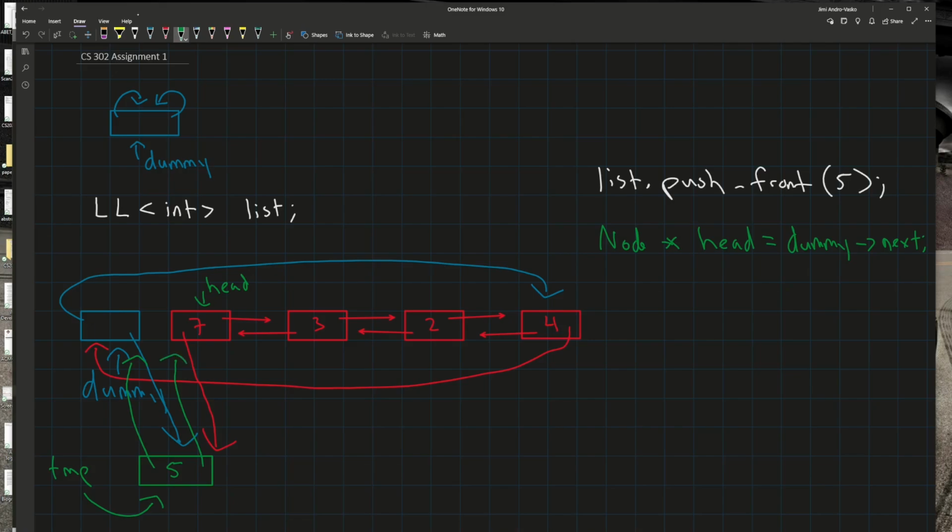And now you can see here, it's a very ugly picture, but the result is that this node 5 has been inserted between dummy and head. So essentially, every time I drew a new line, that's like one single C++ statement. So I set temp equal to new node, node star head equals dummy next. When I said dummy arrow next equals temp, that was one statement. Temp arrow previous equals dummy, and so forth.